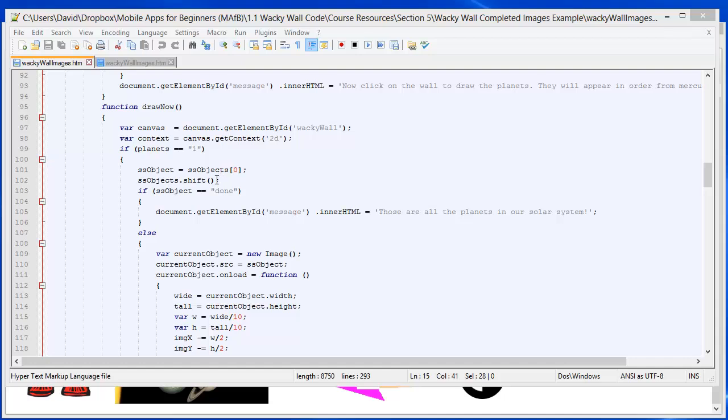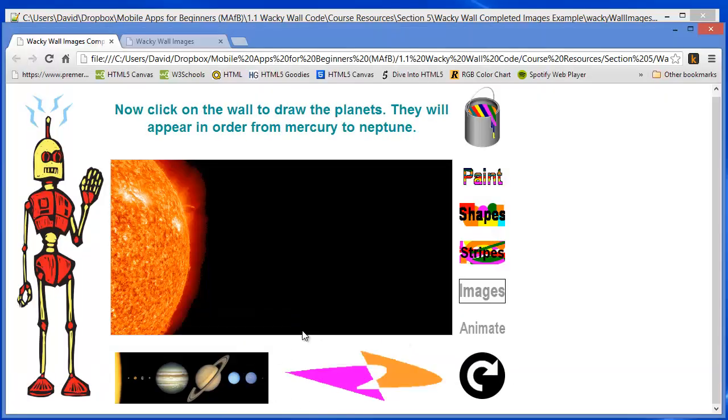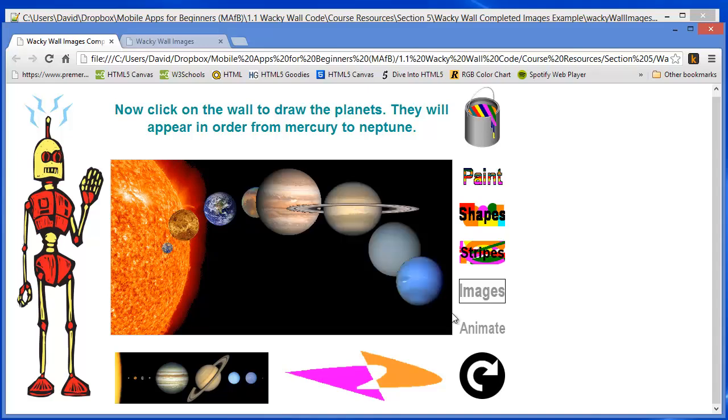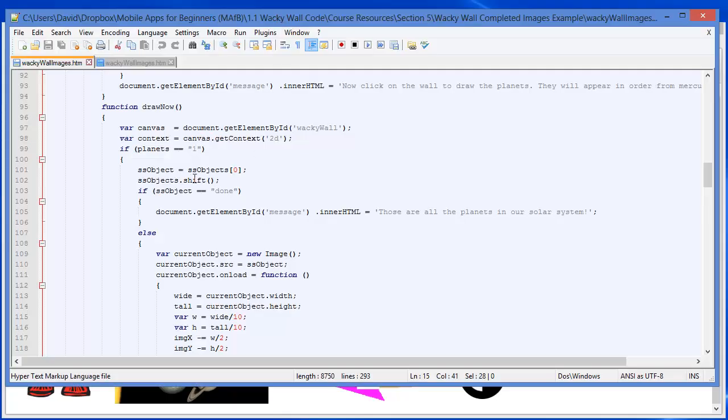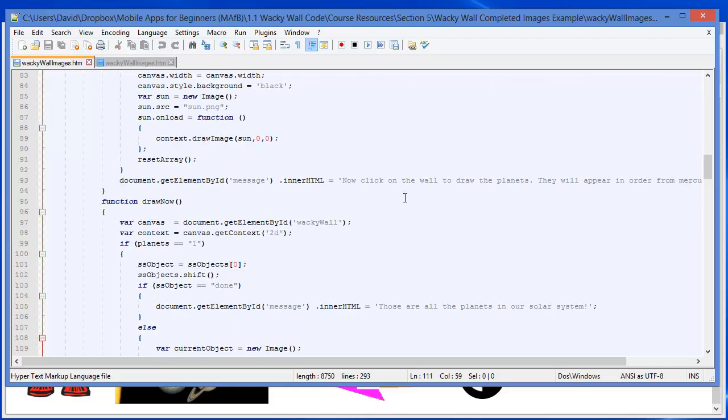So when we click on the wall in the example, Mercury was the first item in the list, but now it's been removed so that the next first item in the list is Venus. Then that gets removed, and so on, each planet getting removed from the array until we have no more planets listed in our array. That's what the shift function does to the array.